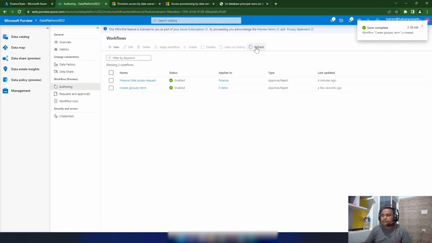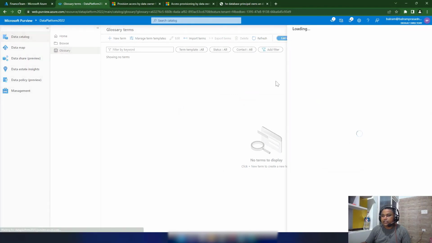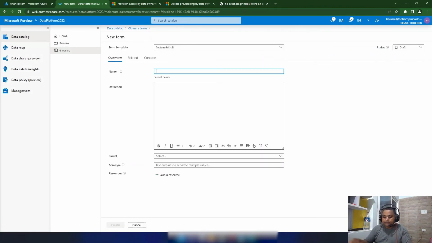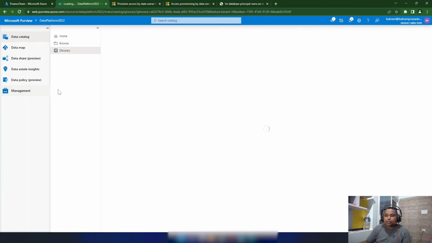Once I save this, let me go to the data catalog section one more time, and in the glossary section I can go ahead and create a new term with the system default setting. I can give this one the name test workflow for term. Right now if you see, create is coming because we have not applied that workflow. So let me cancel this one and go back to this authoring tab.